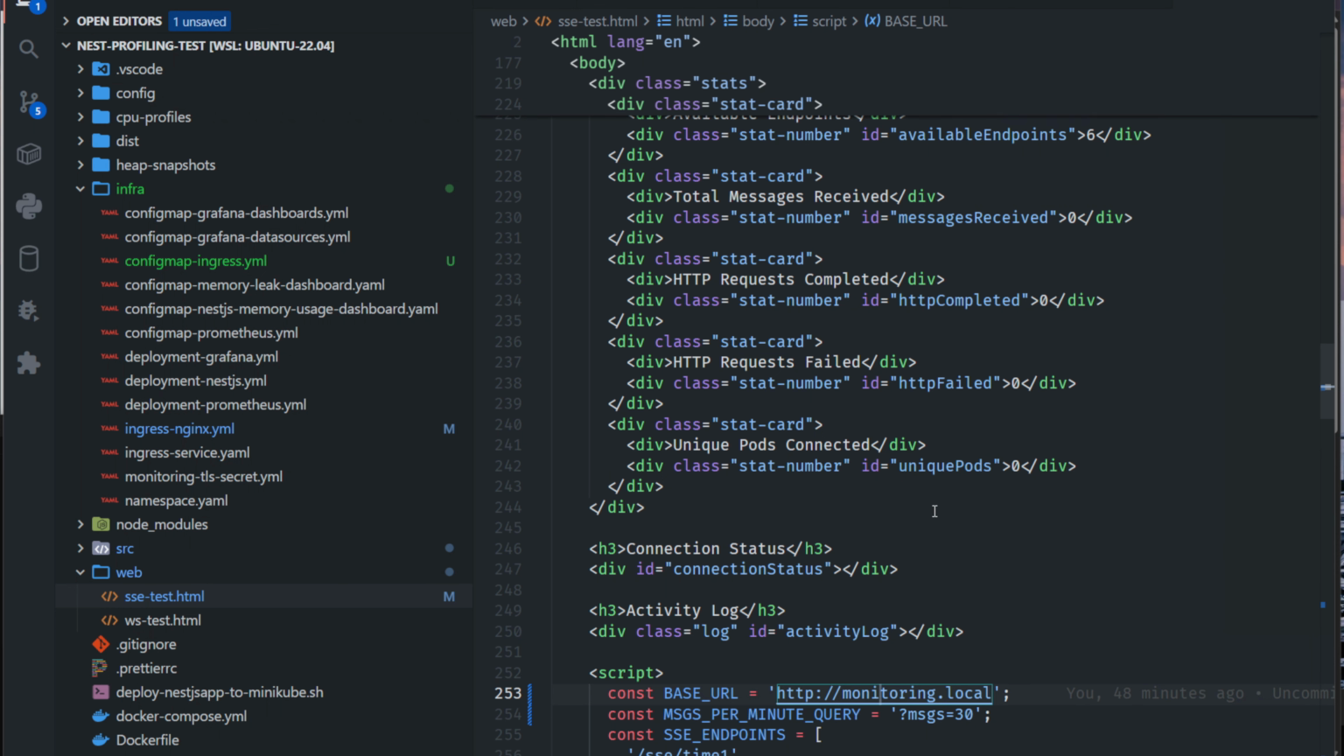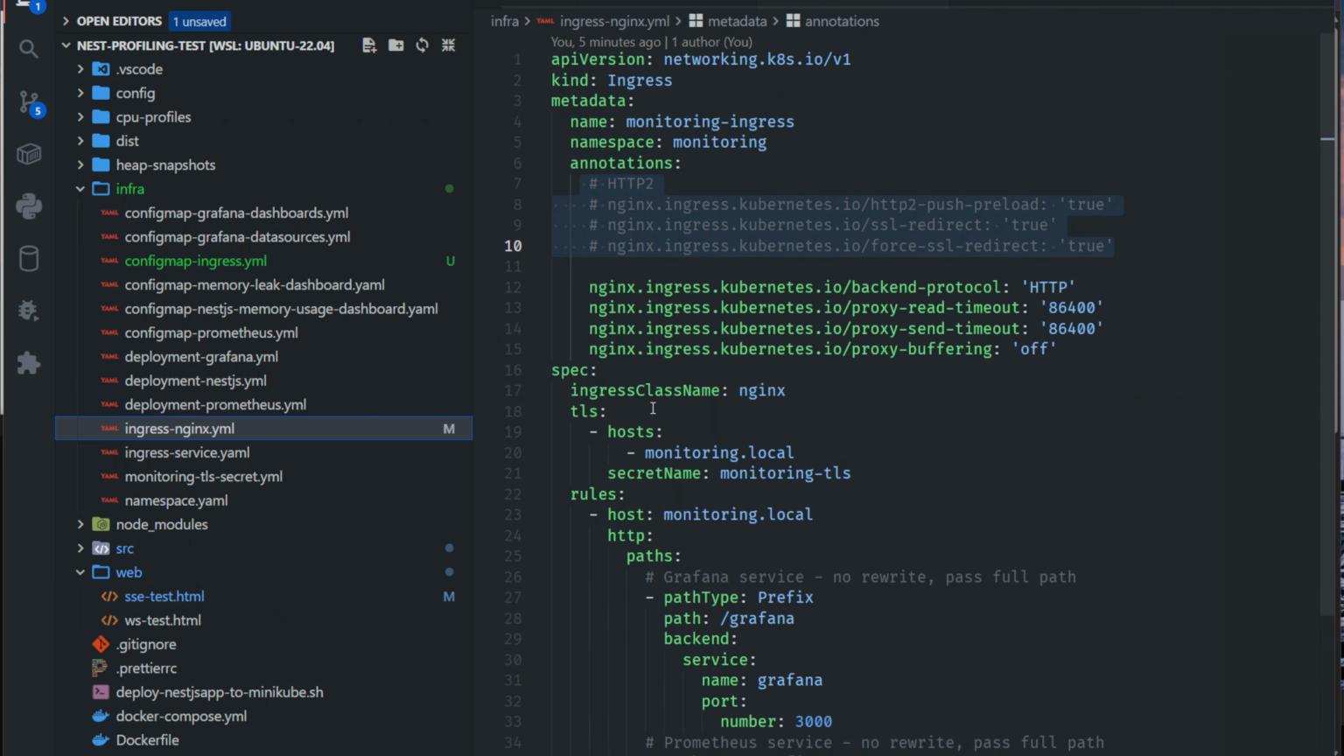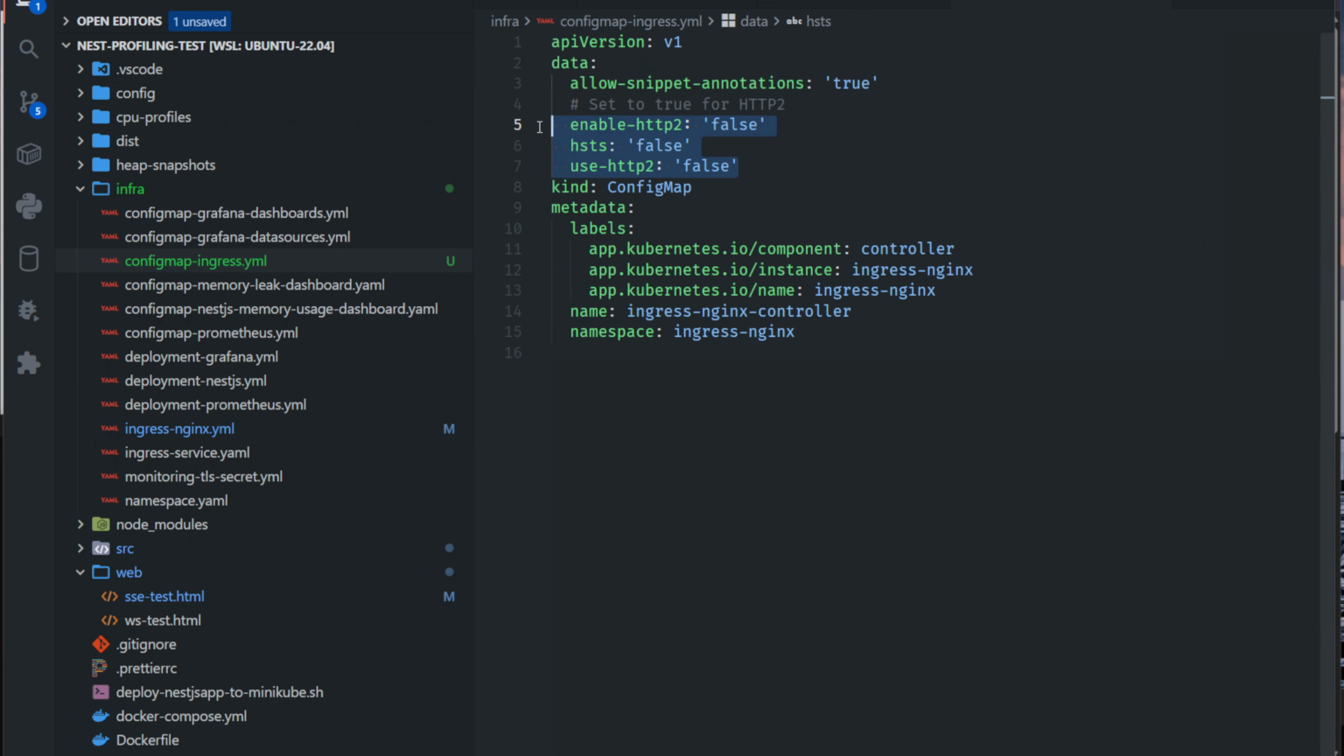If you're wondering how everything works, I will have a link to the GitHub repo in the description down below. How to set up HTTP2 will be here as well in the infra folder. I marked them as HTTP2. So basically you will need to uncomment this and switch this to true for HTTP2. The rest should be the same.